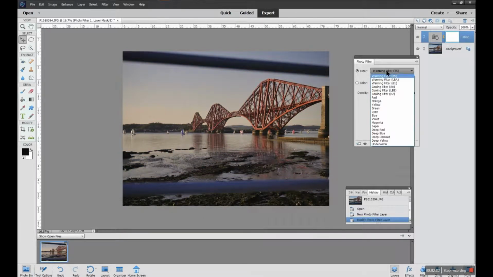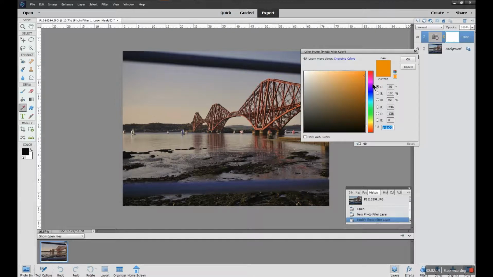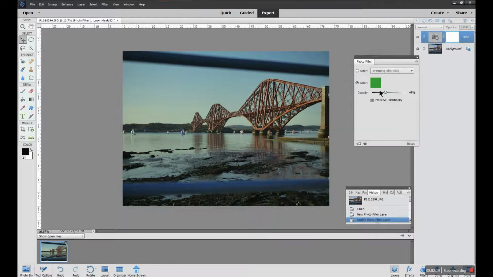If the colours that you've got in the filter options aren't really what you're looking for, you can also go to colour. I mean, you could click on the box and change them anyway, but you can go to colour and click on this coloured box and choose a completely different colour. So now I've got green, and again I can change the density of the green, how strong it is in my photograph.